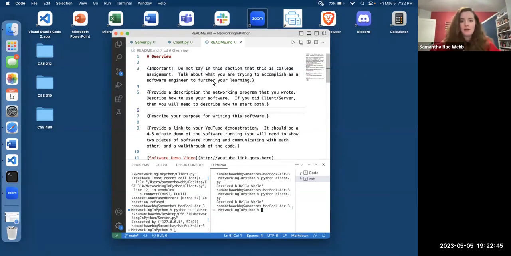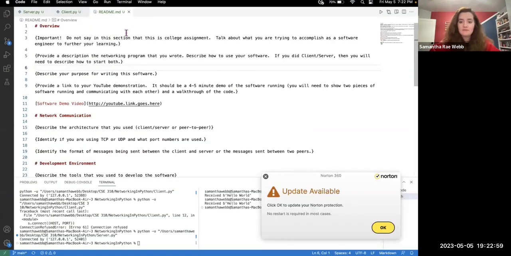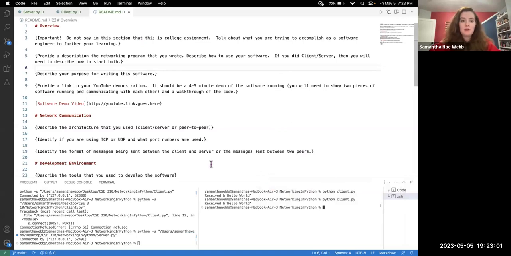I'm just going to be showing my project that I've been working on. I was working on creating a client server model in Python just to learn more about networking. While I was doing it, this is kind of what I figured out how to do and what I've seen. So that's what I'll be showing you right here.